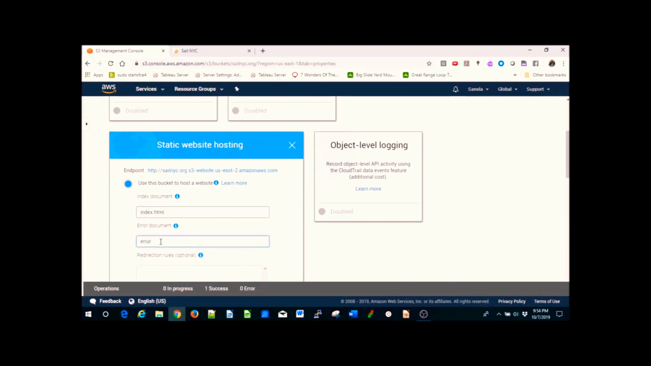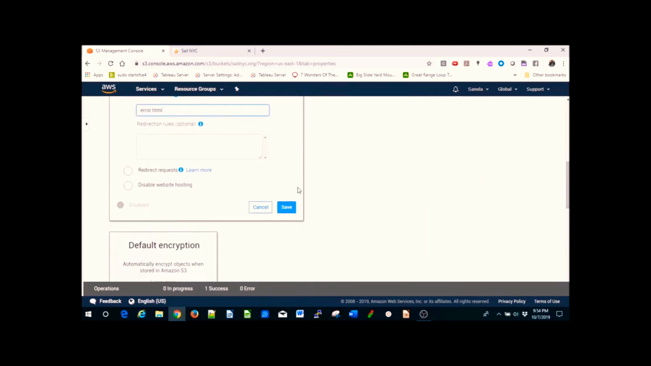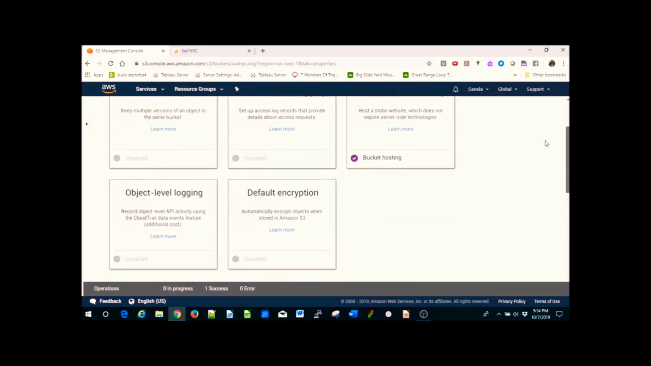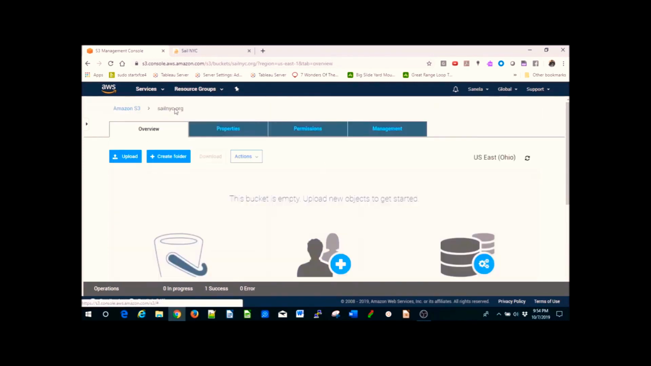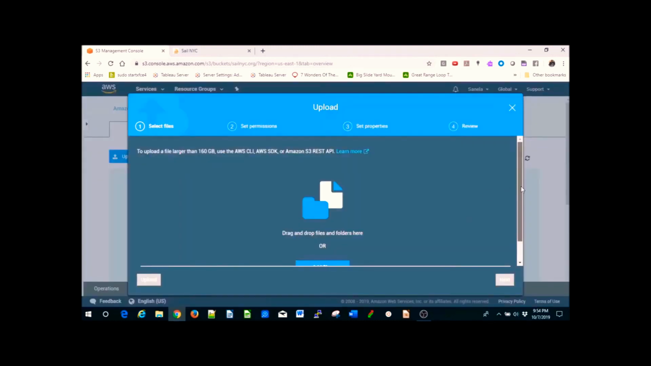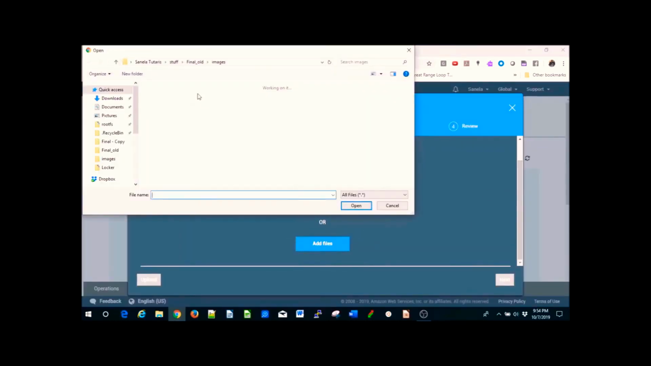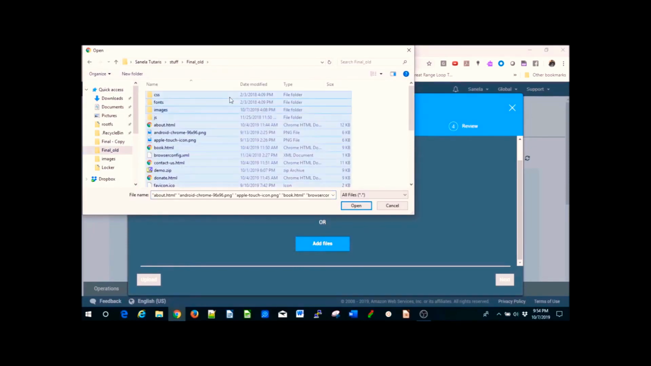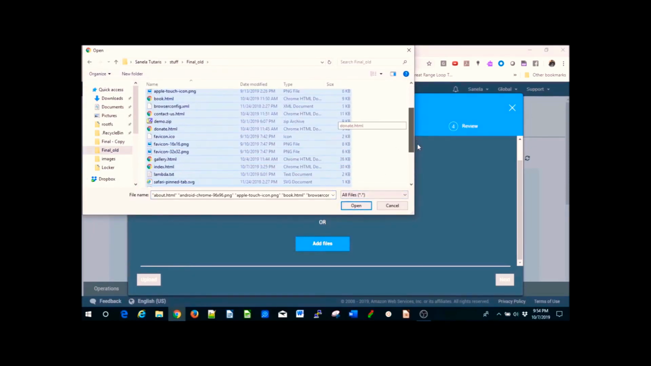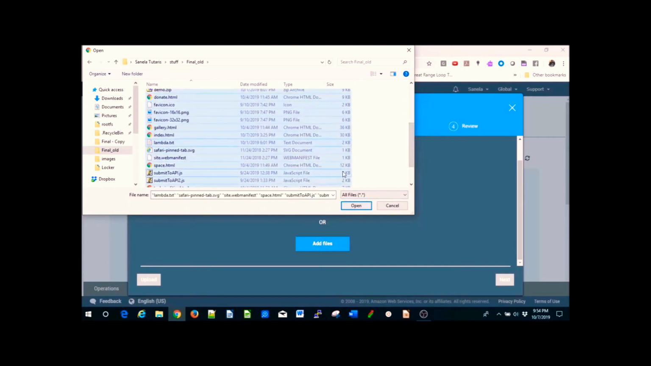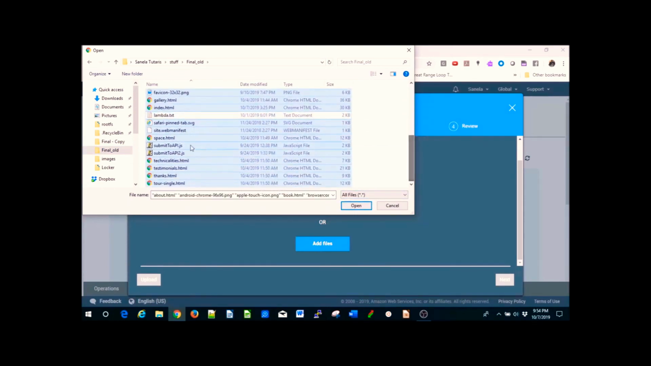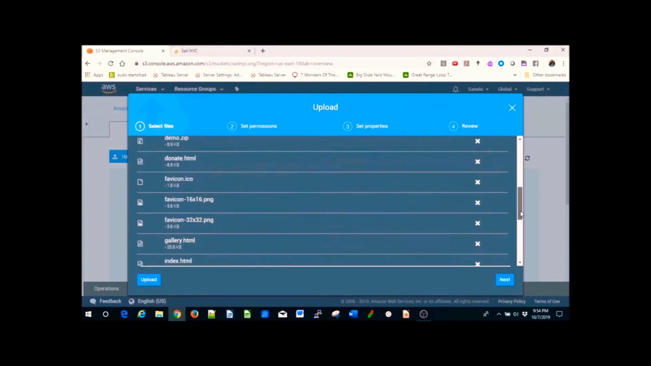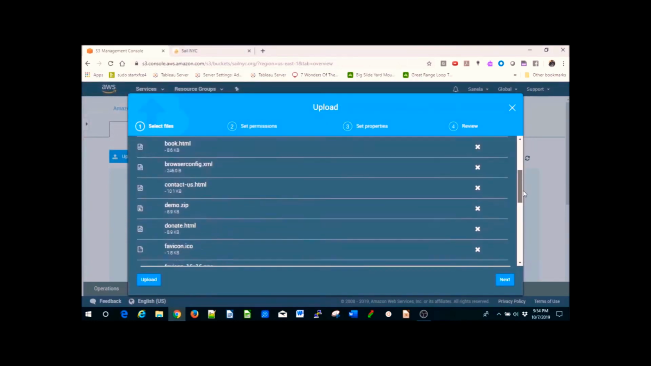And let's add error too. Now, okay, save. Now when you're uploading, if you have folders, you won't be able to upload folders. Like if I select all of this, I don't need some of these things, they're already included. It's not gonna upload the folders. So the way to do that is, okay, let's just finish this first.